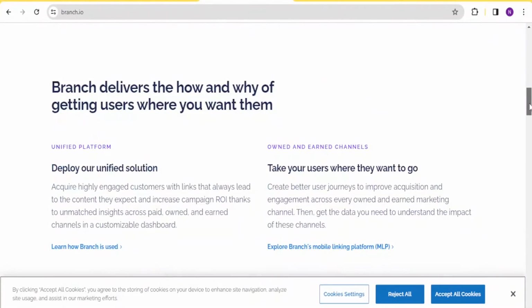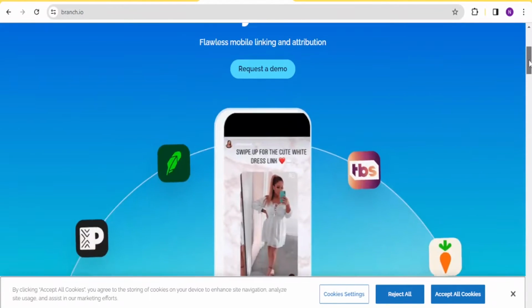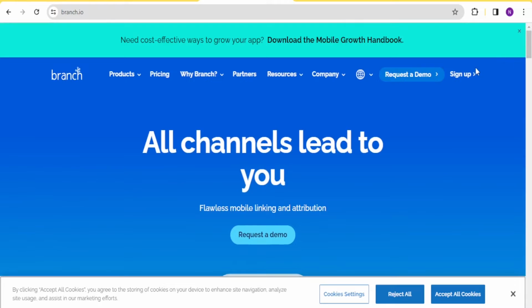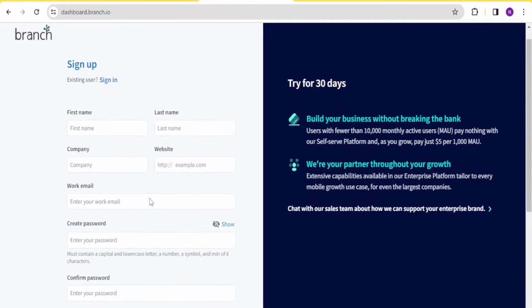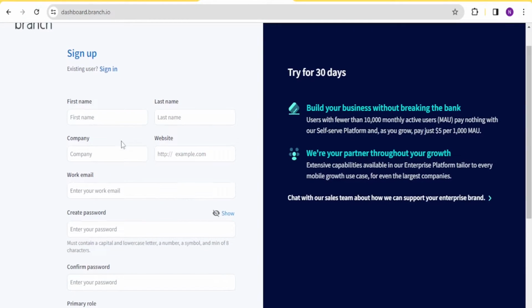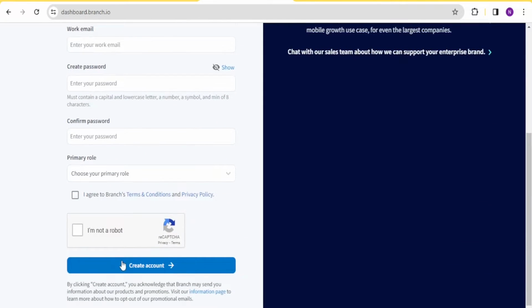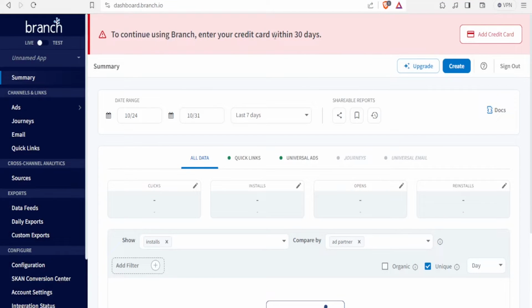So to get to branch.io, you simply type branch.io, and I'll be leaving the link in the description of this video. Then you click on sign up on the top right corner here, and then you can have the trial version for 30 days. You fill in all these details, your name, email, and all these other details, and then you click on create account. And of course, you notice here, you have this one to use only for 30 days. So this is the homepage for branch.io.